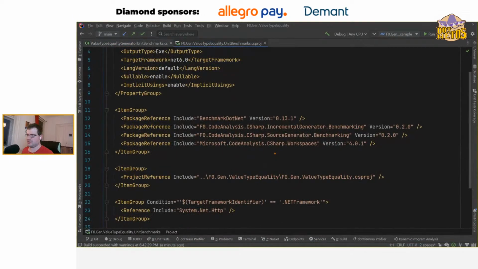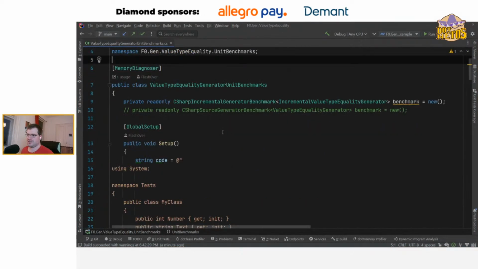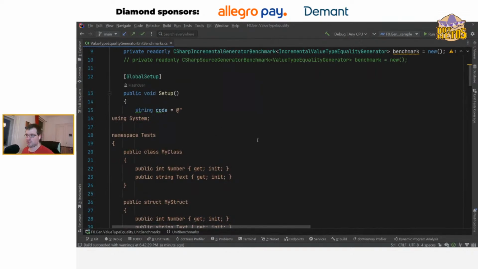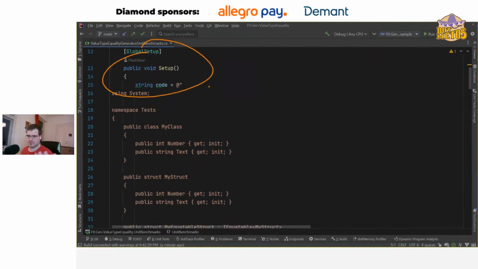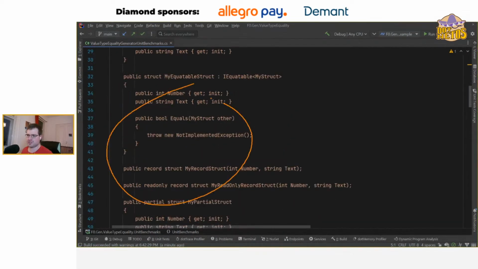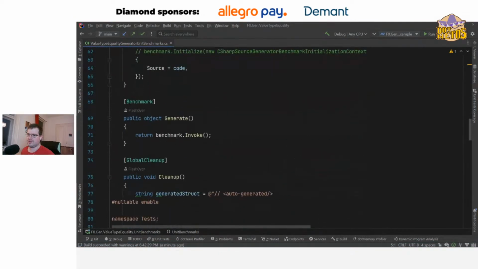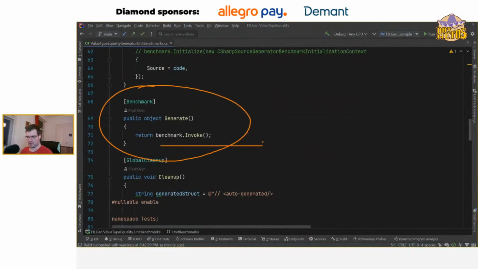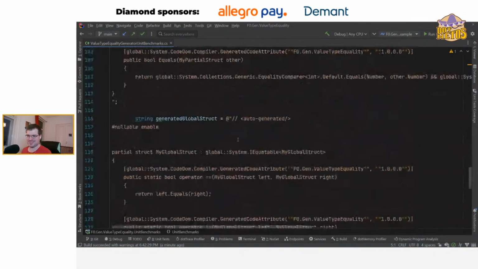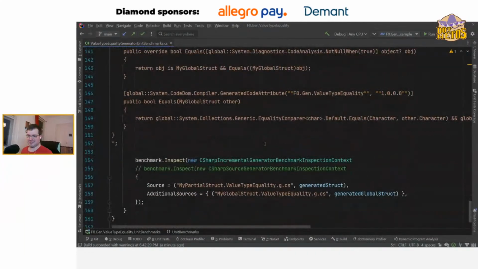I called it the F0 code analysis C# incremental generator benchmarking, it will also be in the slides if you're interested. With that, we can write a benchmark for the generator, where this is a pattern that I'd like to use in the setup. We create the code that is the input for the generator, and then the benchmark itself invokes the generator. I also do some cleanup, which is basically a test, so the benchmark would fail if it isn't creating what I actually intend it to.